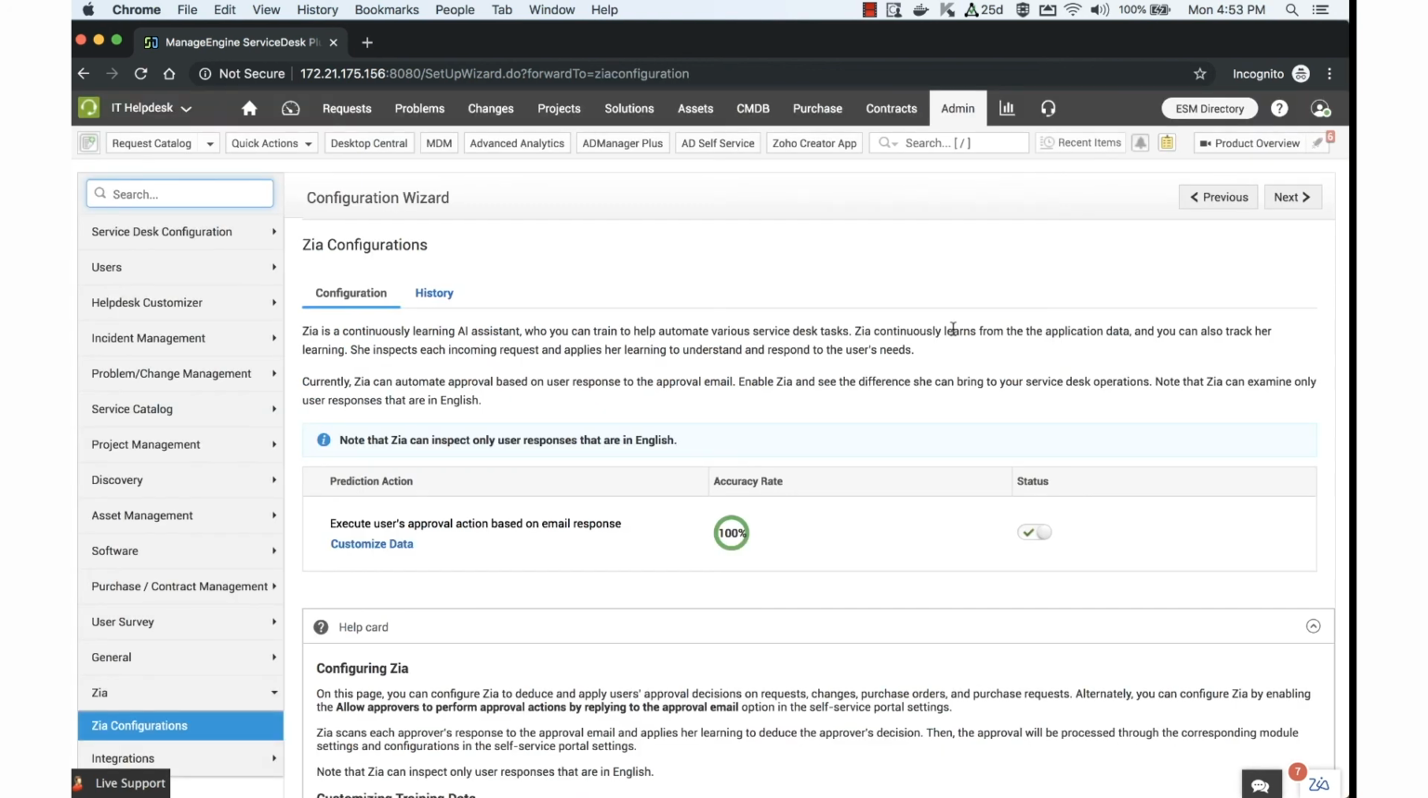Zia is a continuously learning virtual assistant. Enable Zia predictions for approval and accelerate your approval process.